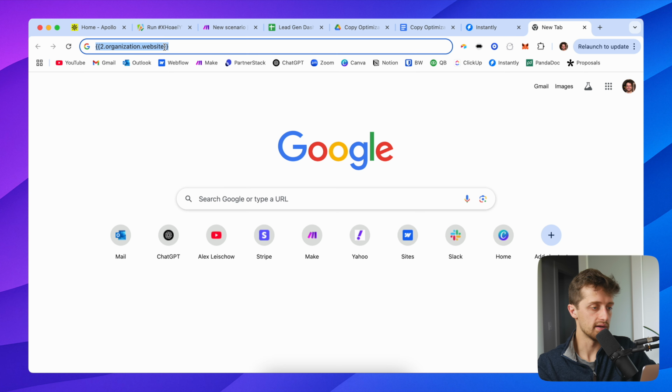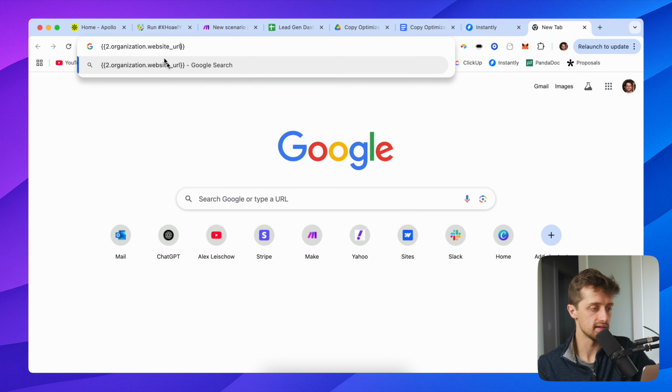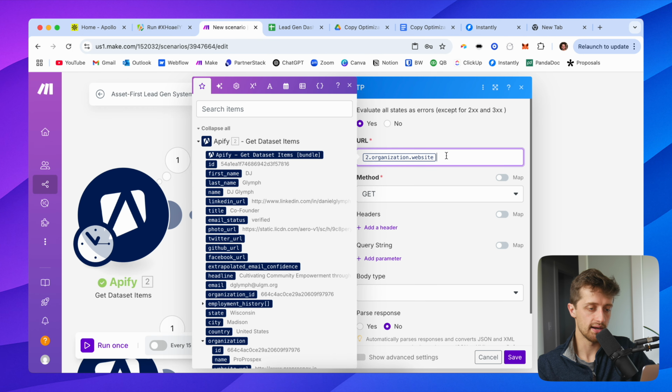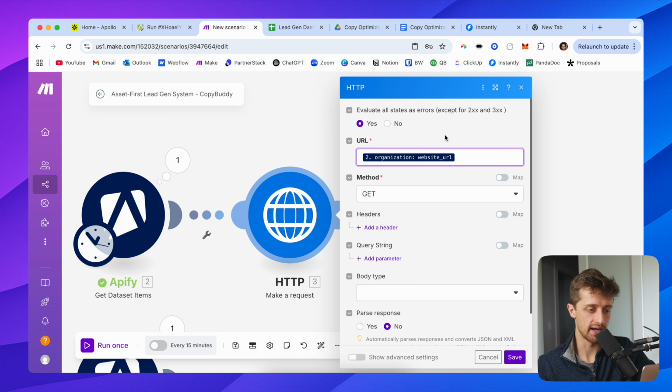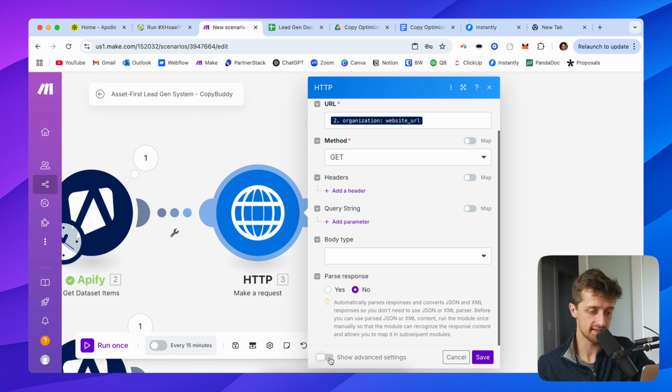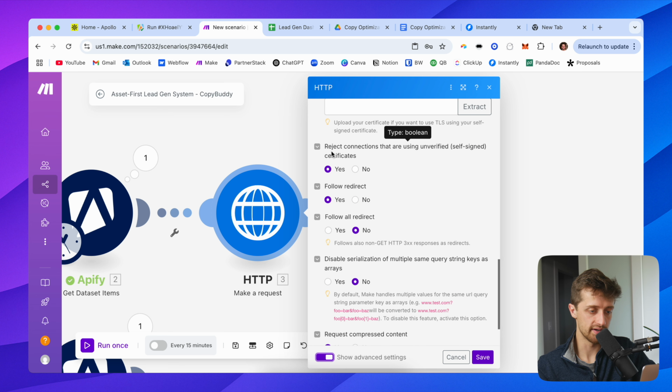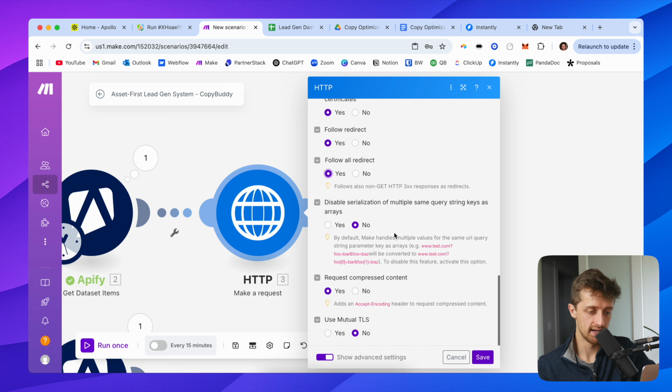Okay, so let me come in here, paste this, and then I'll copy this back over here. All right, there we go. That should be good. Okay, and then get method, and then we're going to go to advanced, and we're just going to make sure that we are following redirects, following all redirects, and then we're going to hit save.